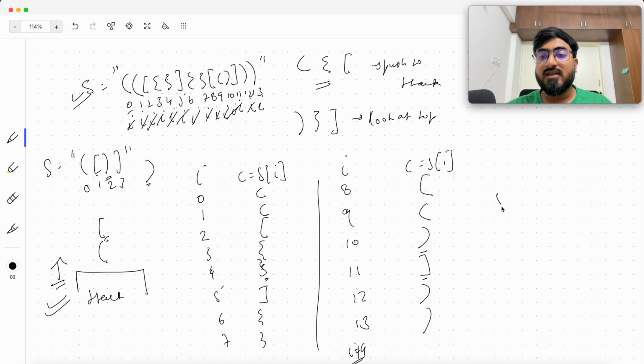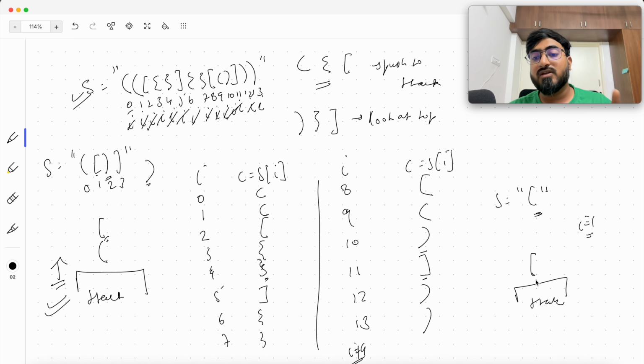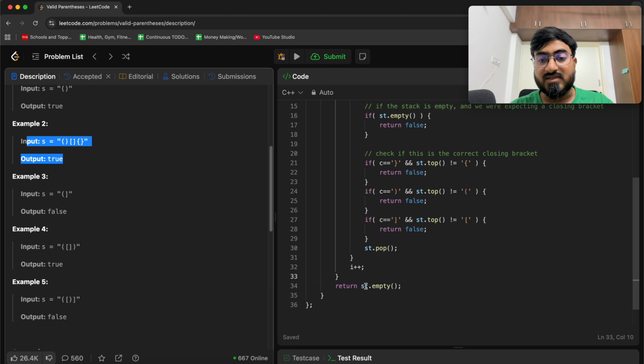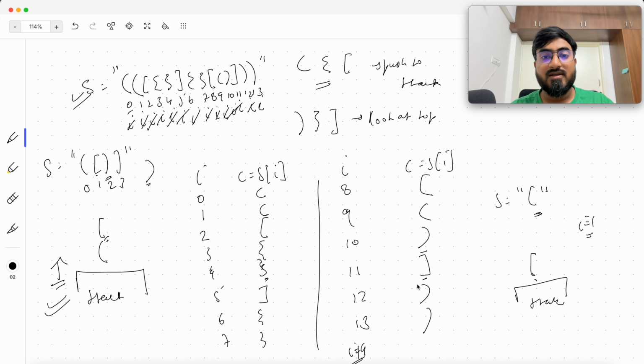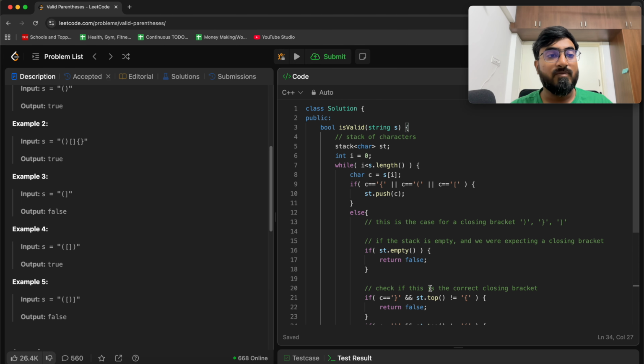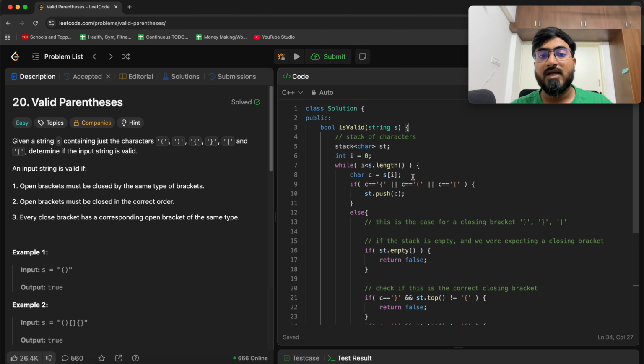Alright, there is another case you can take for false, say simply this. When you have this, you push it on the top of the stack, and the string goes empty. So i equal to 1, the string will go empty, but the stack is not empty. There has to be a corresponding closing bracket for this. Since the stack is not empty, you return false, because you return true only if the stack is empty. Alright, so this is the solution to LeetCode problem number 20, valid parenthesis in C++.